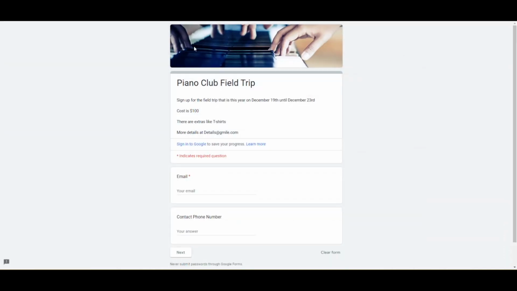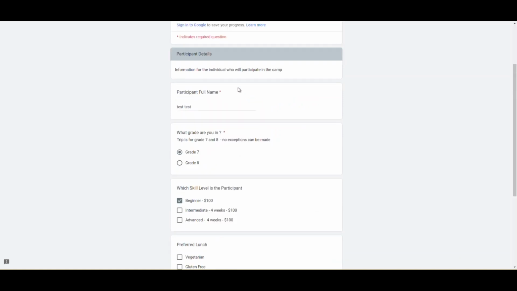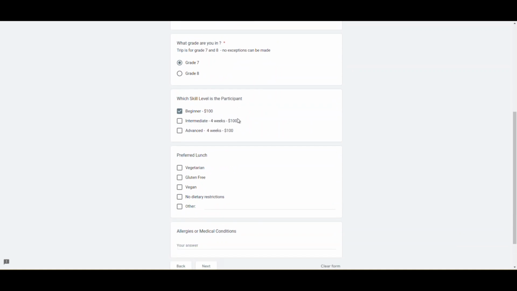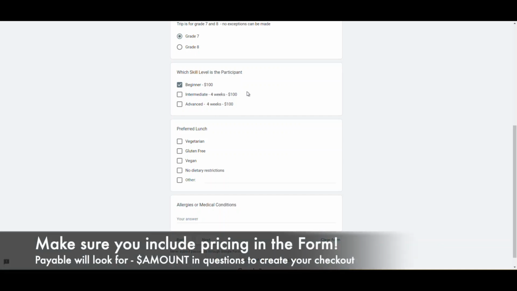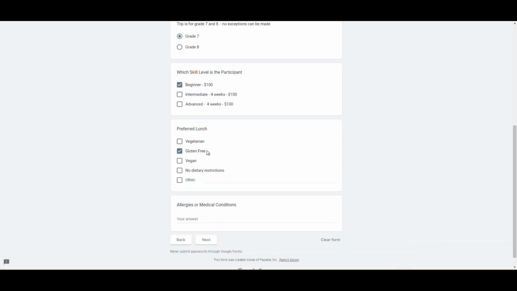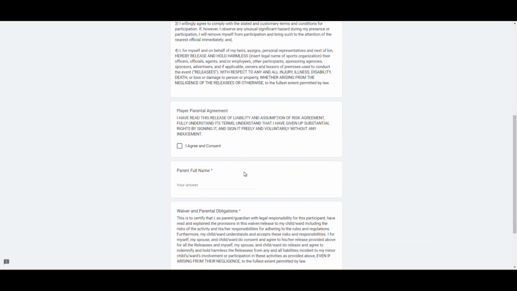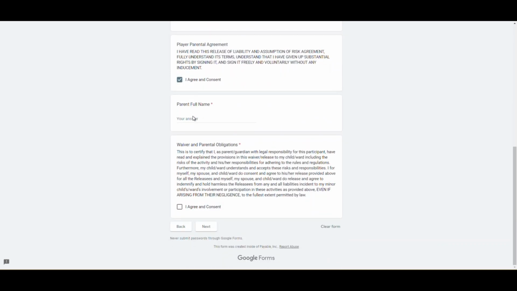If we use this as our form, we can try and make a new one. So I'll fill this out quick. As I've gone through and filled out the form, you can see the key with this Payable add-on is that we're going to have this little dash and then the amount using the dollar sign, which is what the add-on is going to look for when it's making up our cart from the Google Form. We'll finish off this, agree to our terms.